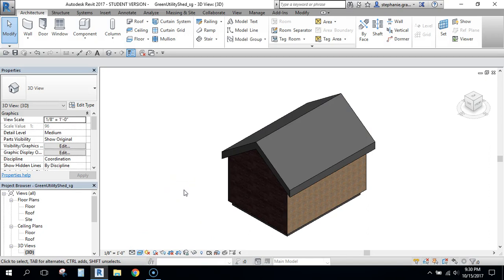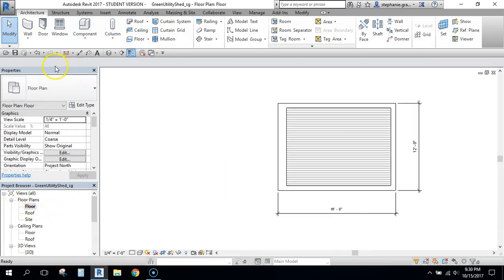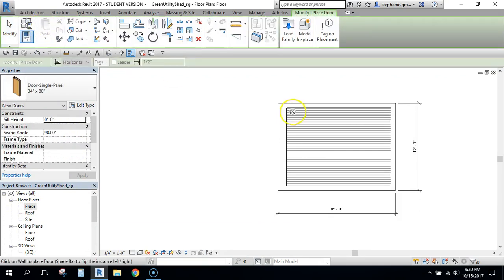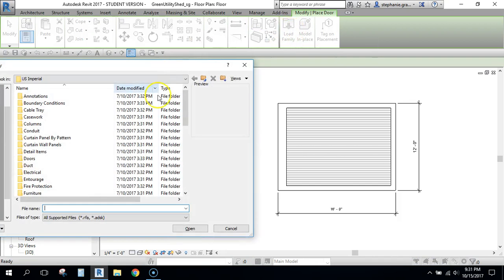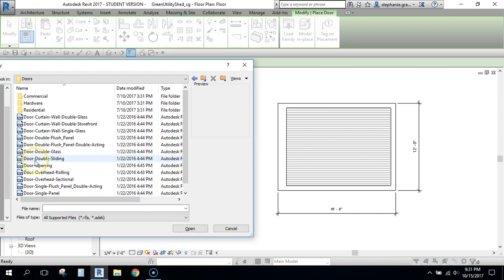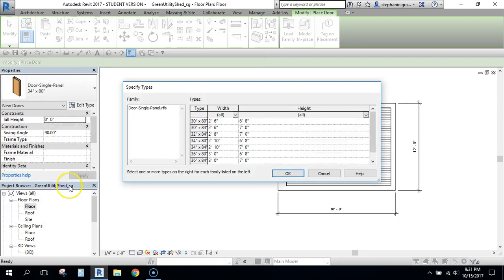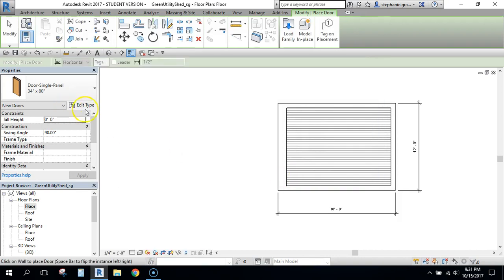Okay. Next we want to place some windows and doors, so we're going to go back to the floor plan, and first we're going to place a door. Now if this single panel door does not come up, what you can do is click Load Family, and then you want to go to Doors and just choose the single panel door, and it's going to load all of these different size doors in, and just click OK.